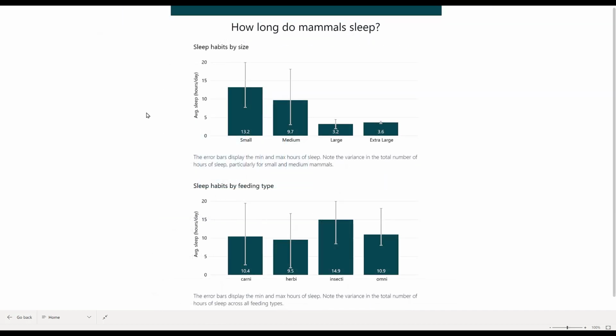We are going to build a really simple Power BI report with pretty minimal data transformation, and we are going to build just a couple of column charts that include error bars. So, without further ado, let's jump into Power BI Desktop and start building.